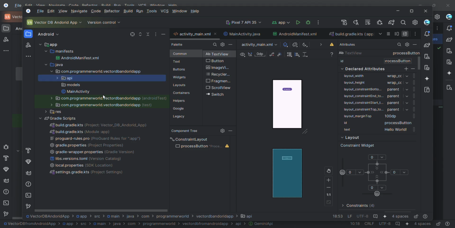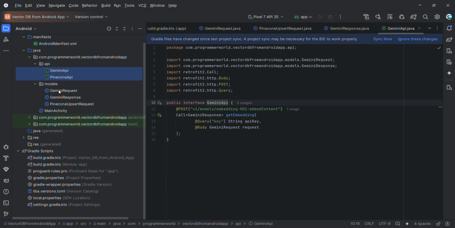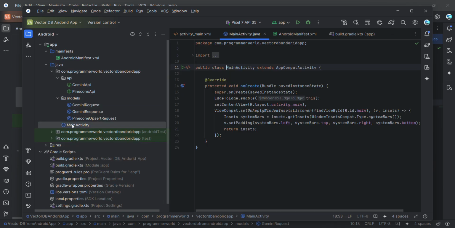And if I expand this, these two code files came here. Same thing I'll do for this one, but I'll have to make some changes. It won't work as it is, definitely. The change I'll need to do is basically the package name. That's what I'll need to do, but I'll come to that later. First, let me complete the main activity part.